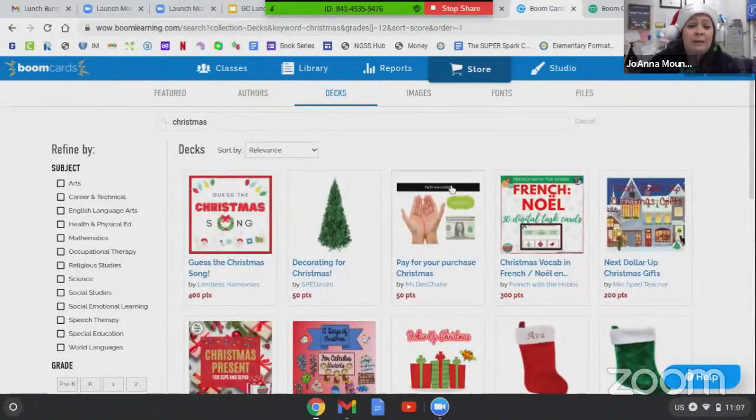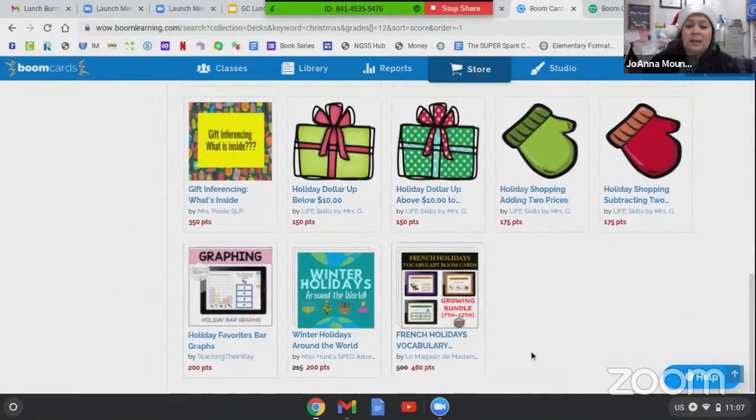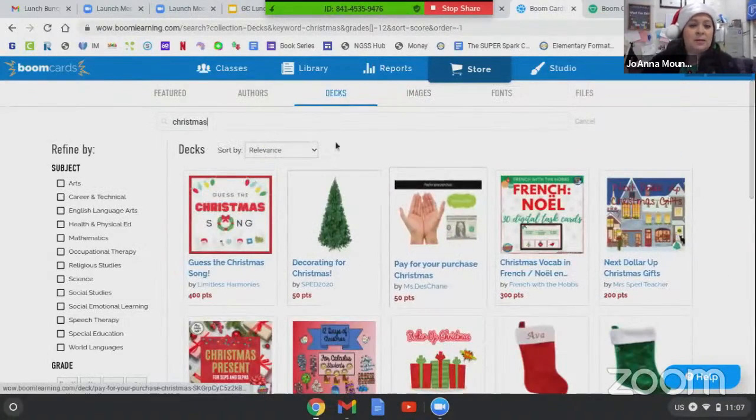The second way, let me find a free one real quick. Just add it to my library so I can show you how to assign it.